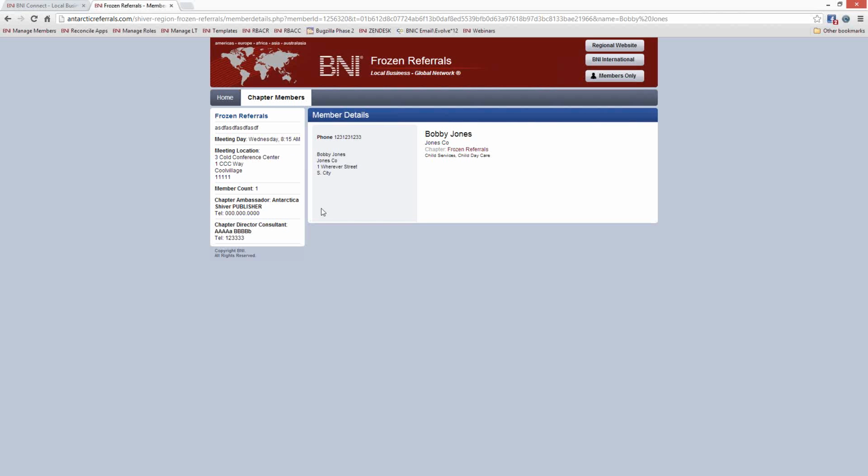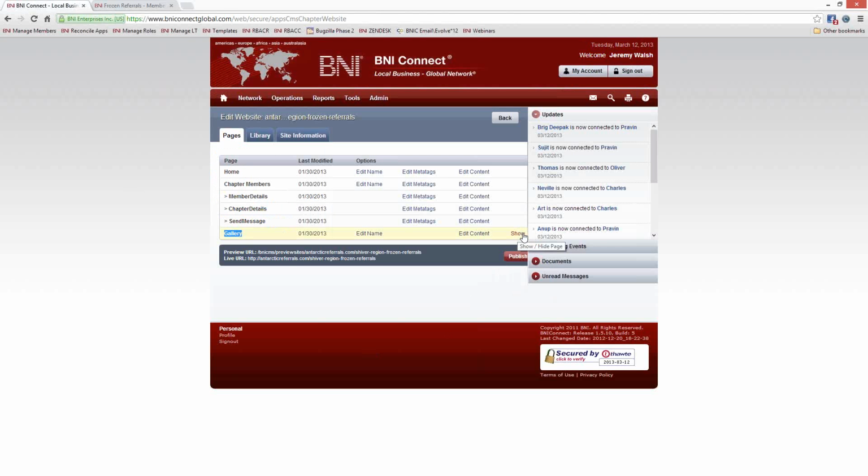Now the gallery, it's not here. That's because this is an optional page. It's designed to be a photo sharing gallery for chapter pictures and things like that. But if it's empty or hidden, it won't show up. This is one of those pages that you can choose to show, and then you'll see the gallery there. We'll get back to that in just a few minutes.